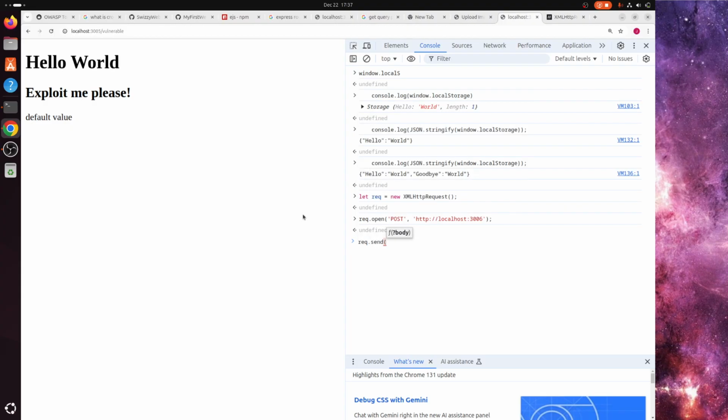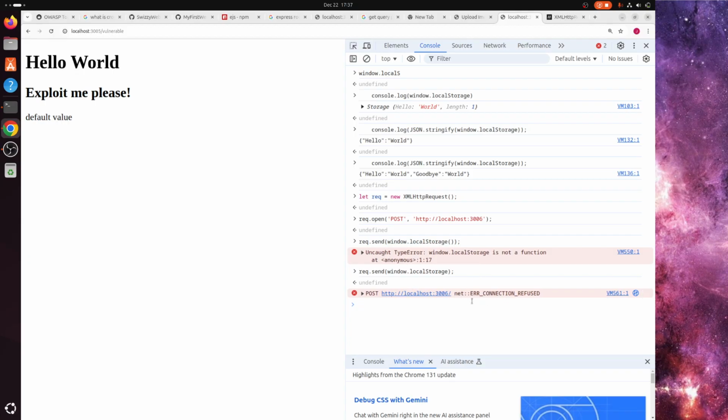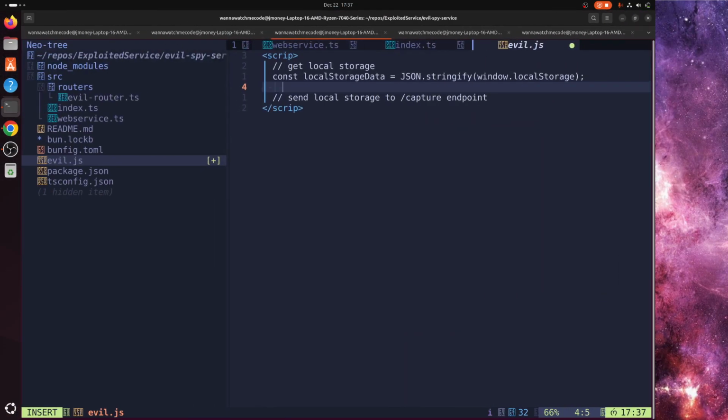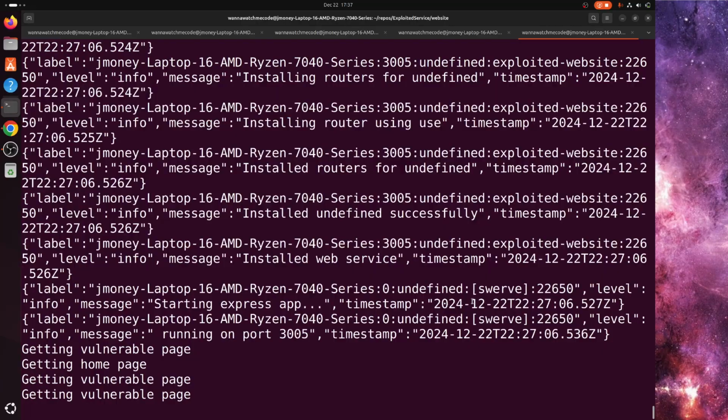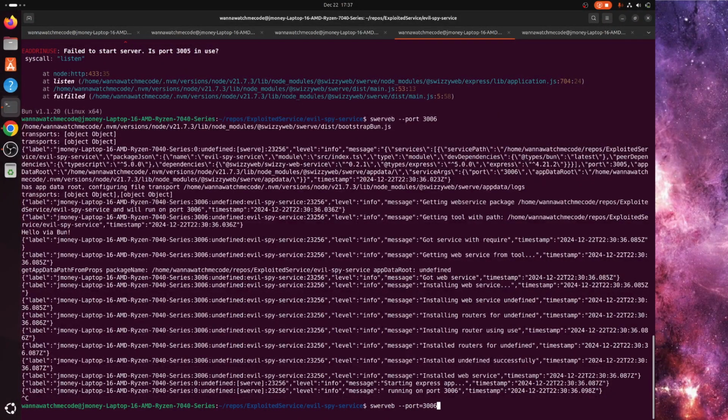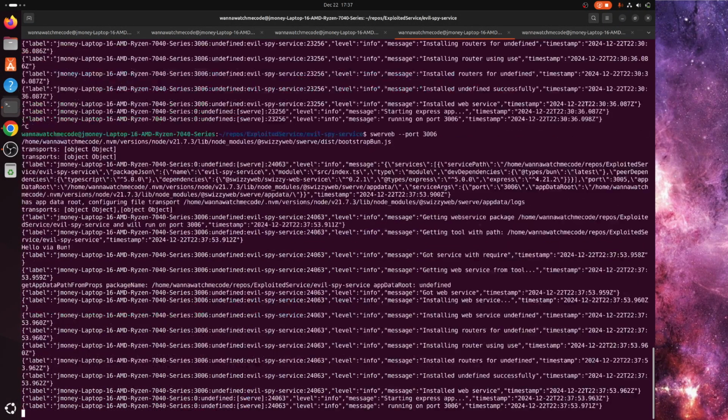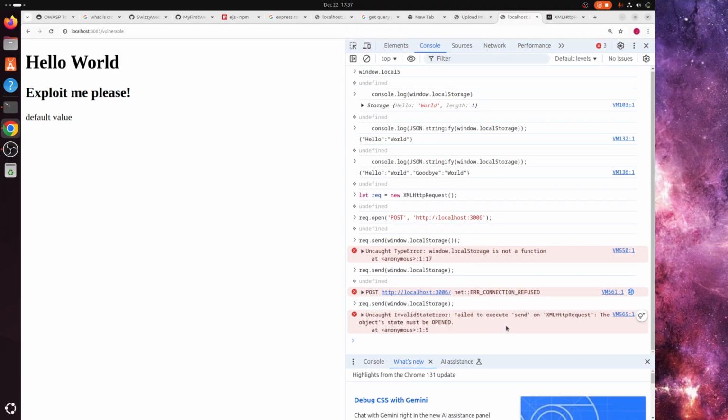So let's do window, let's just do window.localStorage, right? And then let's do it. Oh, it's not, yeah, that's right. Post error connection refused. Is it running? I guess it's not running. Okay, and then let's try it again.